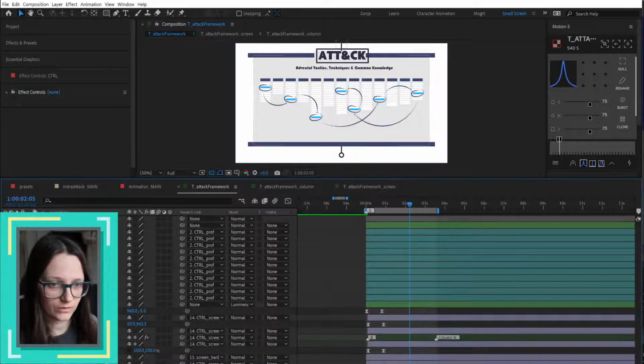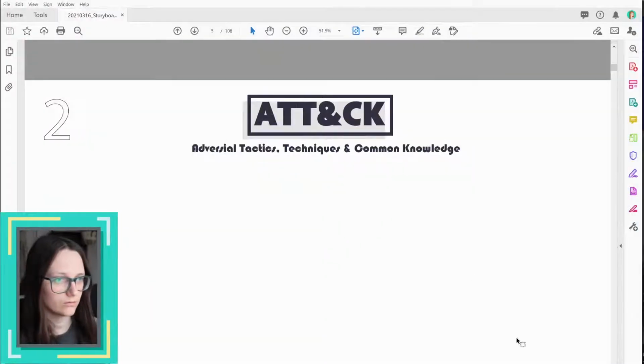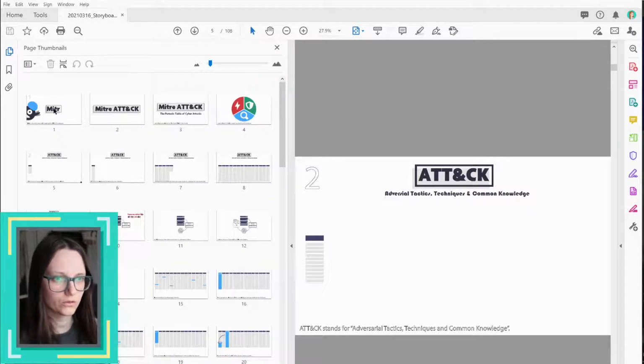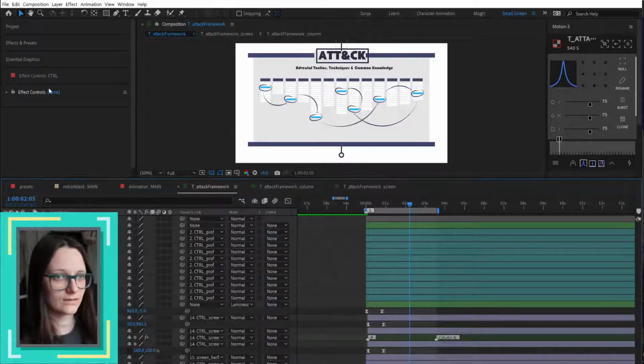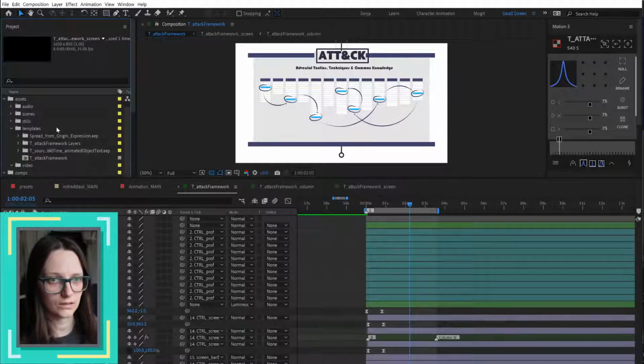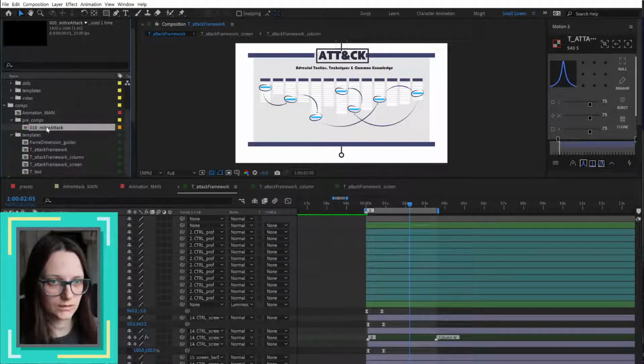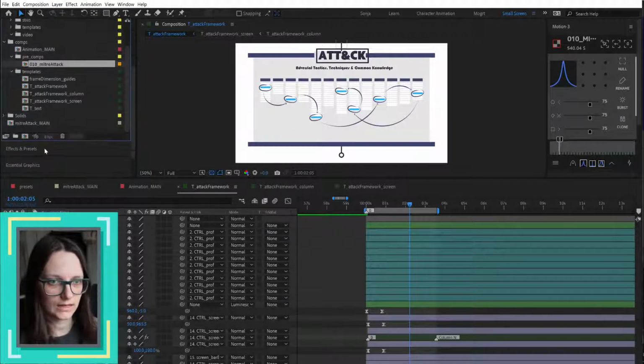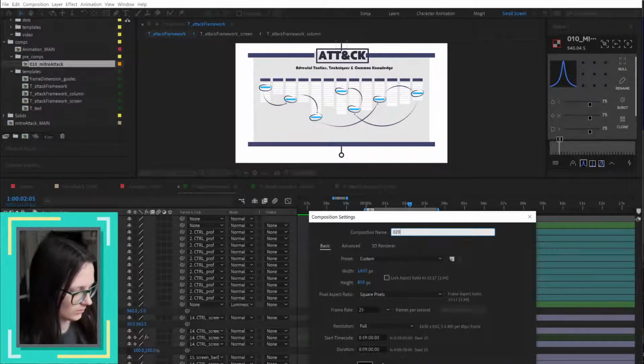So yeah, this is how far we've gotten. Speaking of, if we're thinking in terms of storyboard, we've now animated this first line and the second line, and next time we can animate this third scene. So this is now actually the second scene, and I can add that here. So let's add a new composition, and this is the attack framework.